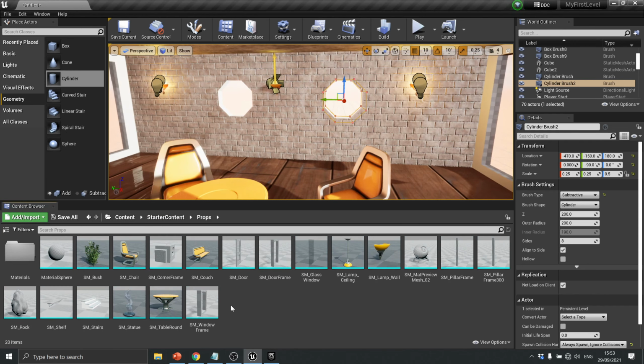So if we go into props here, this pillar says SM pillar 300, which means that's a 300 high version of the pillar. You might have an SM pillar 200 and 100. Basically, you have these props with slight variations. Does that make sense? Yeah, they're kind of like prefabs.